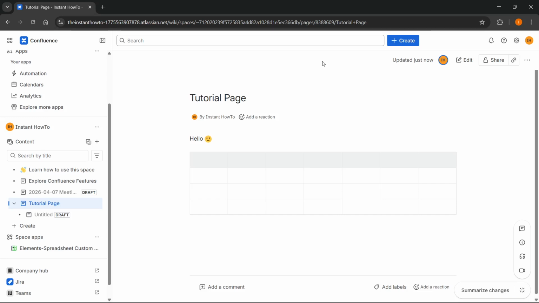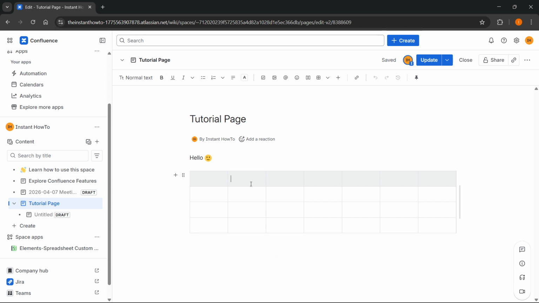In this video, I'm going to show you how to edit a table in Confluence. Now, the first thing you want to do is open your page which has a table, and click on this edit button top right or press E on your keyboard. Now you can click anywhere inside your table, and this way you can edit it.